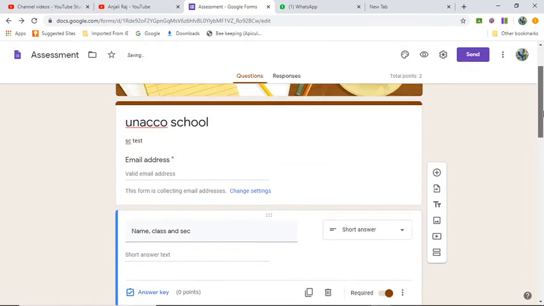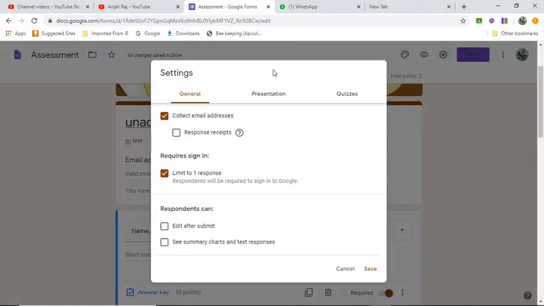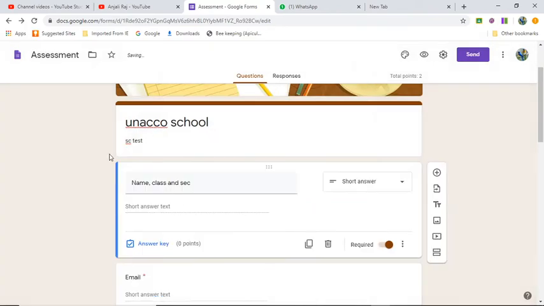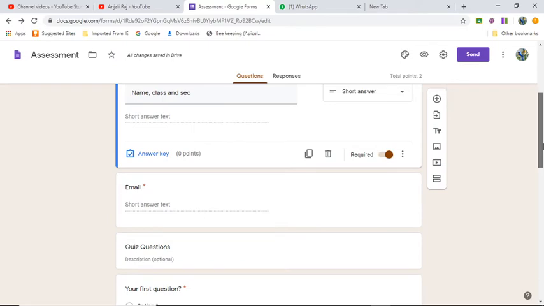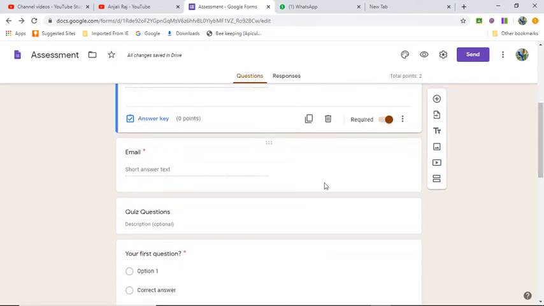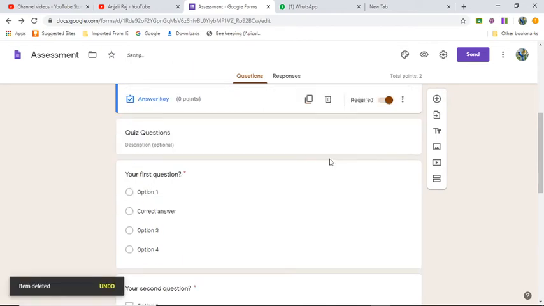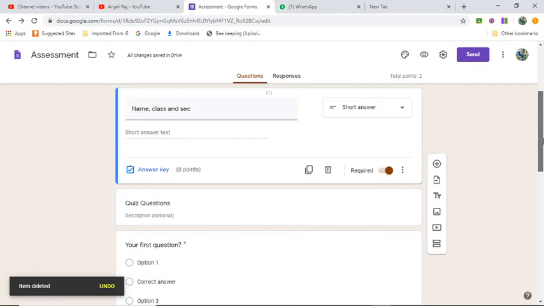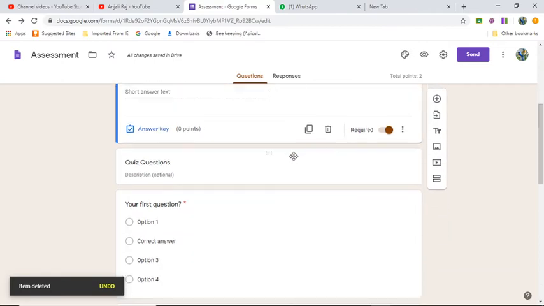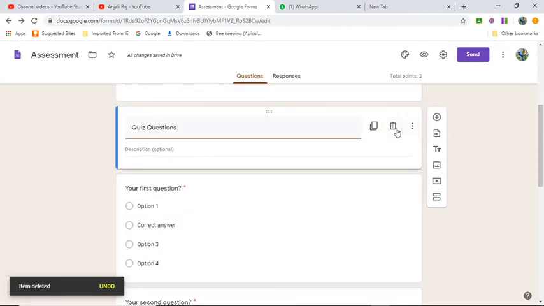Here I had given collecting email address, but I don't want this. So the title is the surface chemistry test, and name, class and section, no points for this. Then again email of the student. If you don't need this, you can also delete it: click the question and delete it. The first quiz question, that also I'm just deleting.